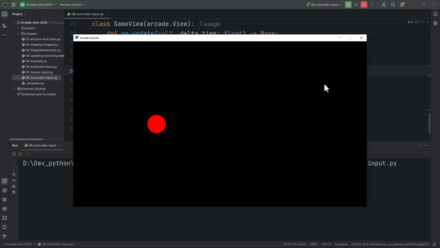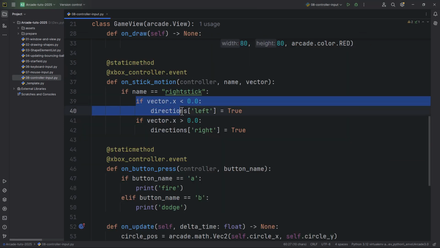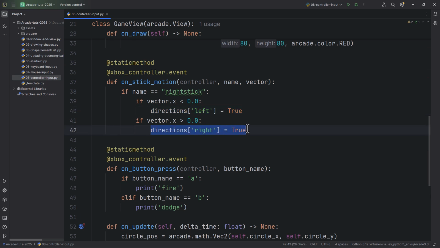Okay, but there is one more problem. Here we are setting both. I have moved the stick to the left and also to the right, so these now both are true, and they are cancelling out each other's movement.